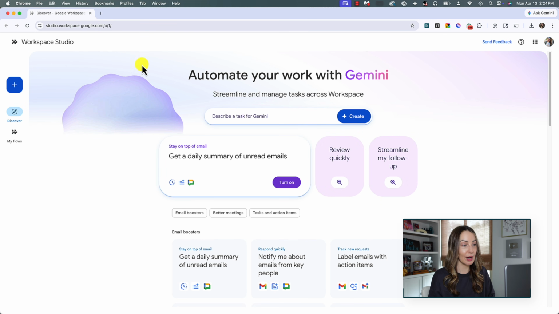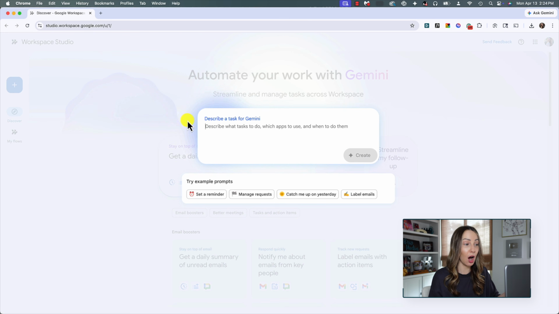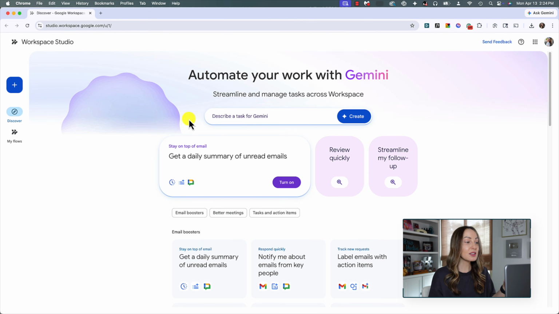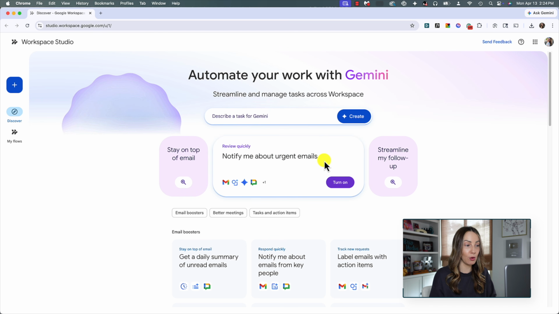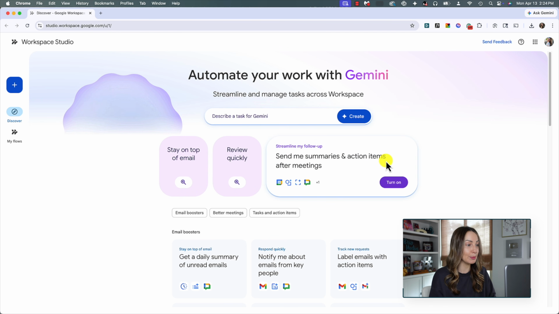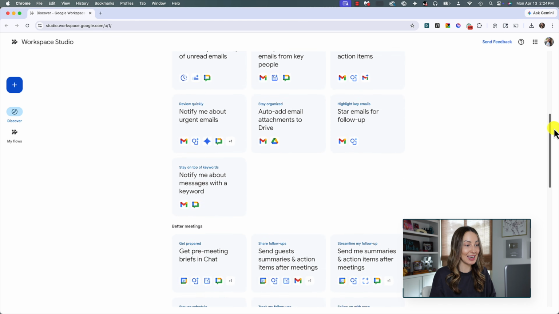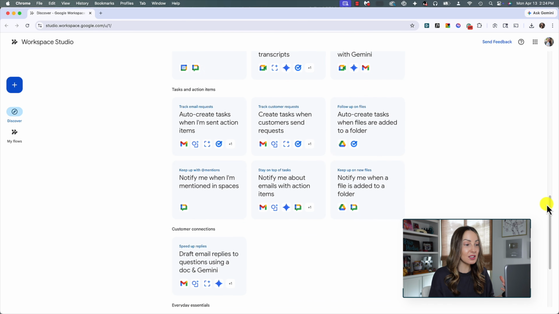From your Studio Discover page, there are a few different ways to automate your work with Gemini. First, at the top, you can use plain language to describe a task you'd like to automate. Second, you can scroll through some of the helpful pre-built workflow templates like email boosters, meeting helpers, and task and action items. And lastly, you can use the plus symbol on the left to create a new flow from scratch. What makes Workspace Studio so powerful is its Gemini-powered performance.